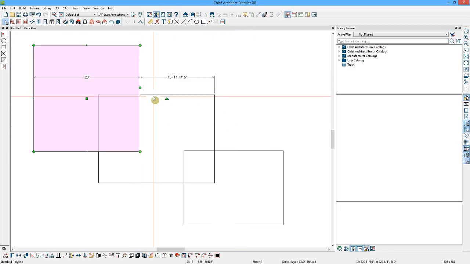These edit handles and many of the edit tools that I'll show you for the CAD tools are applicable when you're drawing anything that is polyline based, and most objects in Chief are polyline based. Let's take a look at some of the edit tools.